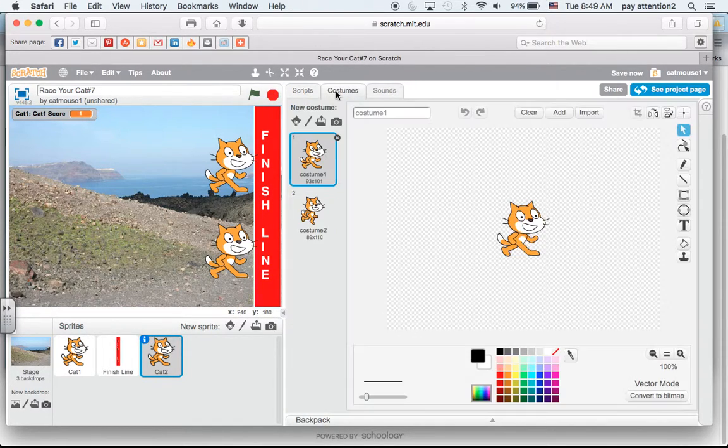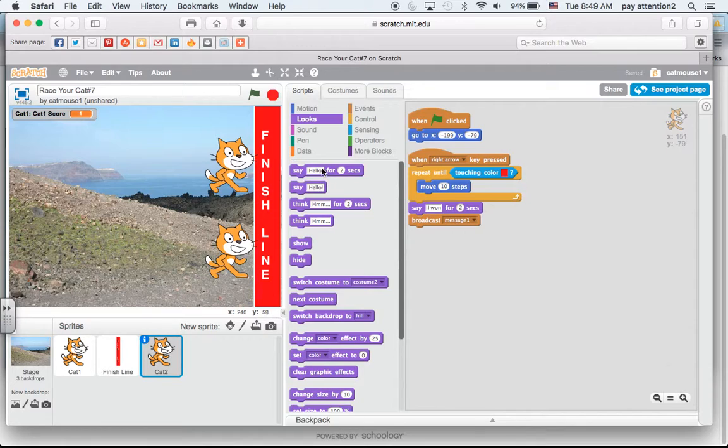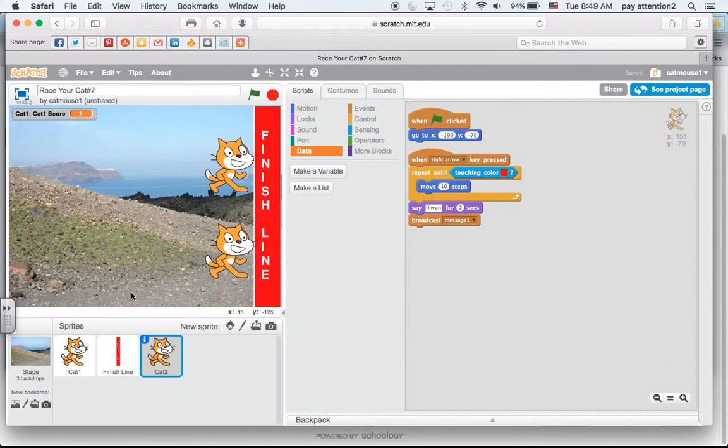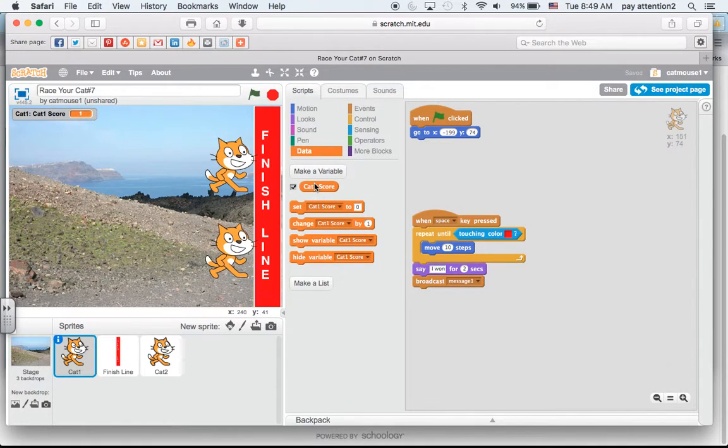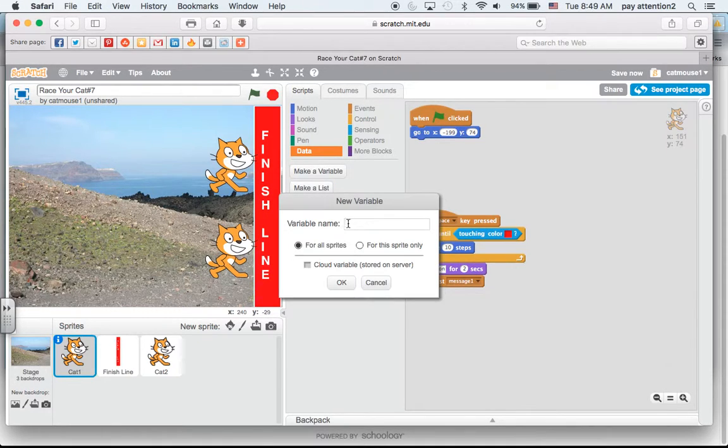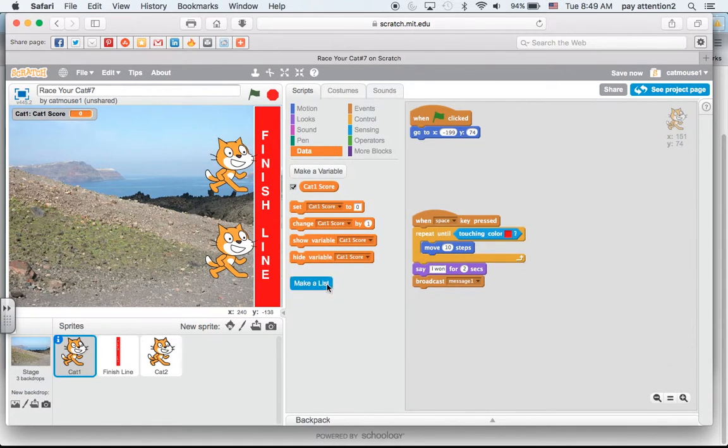One of the things I also want to do is go to Data. I want to create, in cat number 1 or either one, a variable for this sprite or cat only, and I want to call it cat 1 score, only for the cat. When this cat reaches the end and says "I won," I want to change my score by 1, because obviously that's a win.